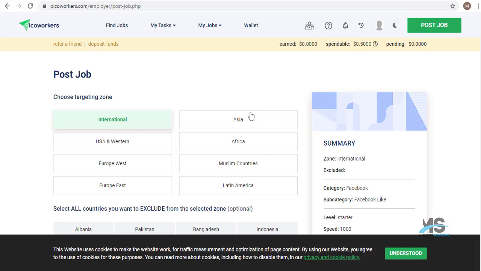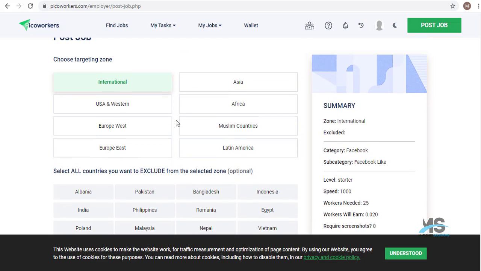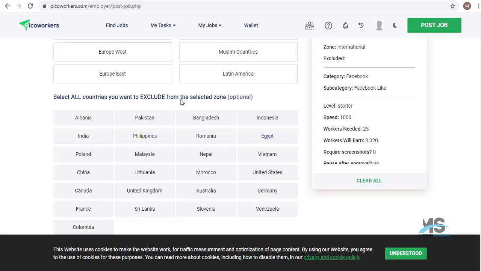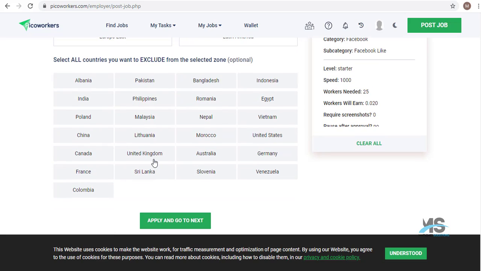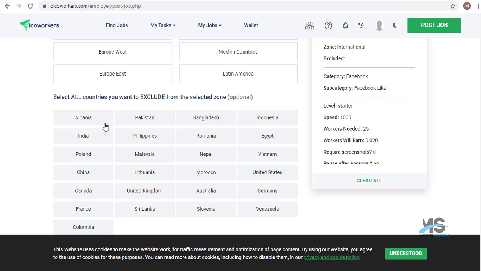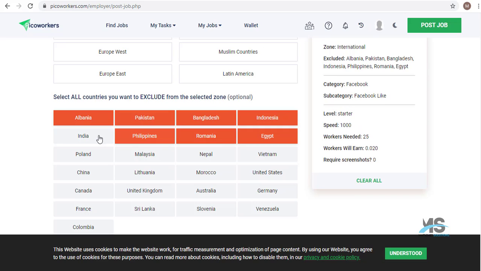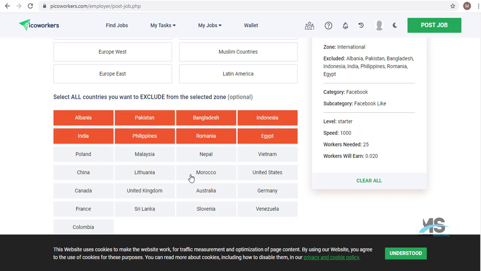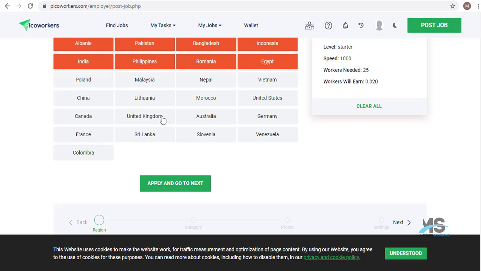Post a job. You can put it international, you can put any country you want. You can exclude some country if you don't want the traffic to come from there. The essence of this site is to send traffic to our own Fiverr deal. Now you can exclude all these Pakistani, Bangladesh, all this. You can exclude all of them. If you don't want your traffic to be from this, you can leave this one. So now you apply and go to next.